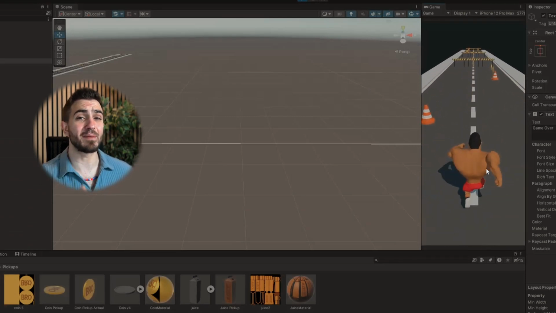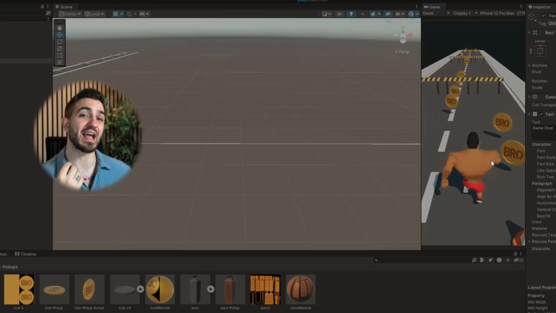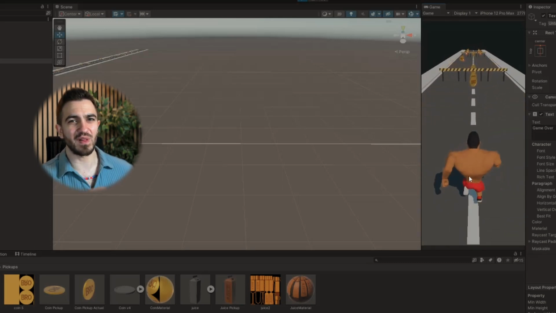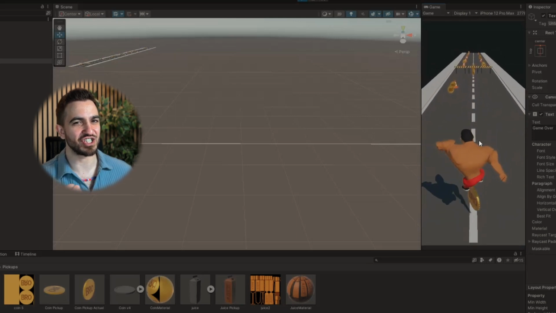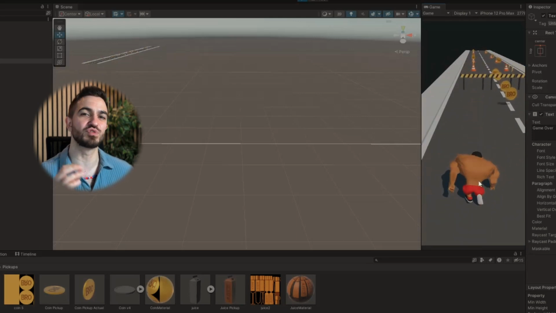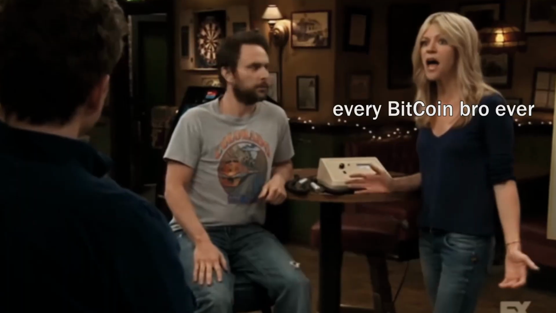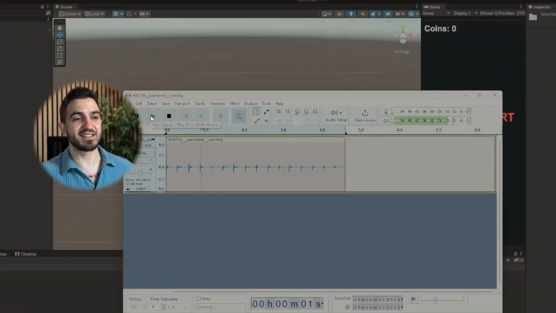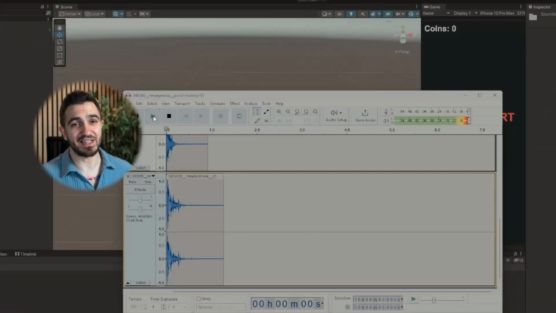Next, I added some coins for you to collect, but not just any coins. No, these are a brand new cryptocurrency known as bro coins that utilize blockchain technology in new and exciting ways to dominate this emerging market. That totally isn't a scam, you guys. Don't quote me on that. It's not a scam! Anyway, it's time to add some sound into this game to liven things up a bit.